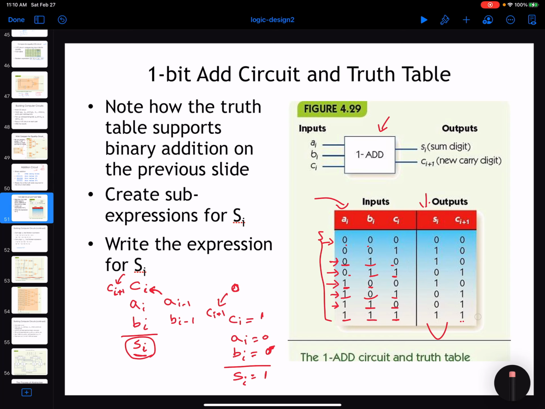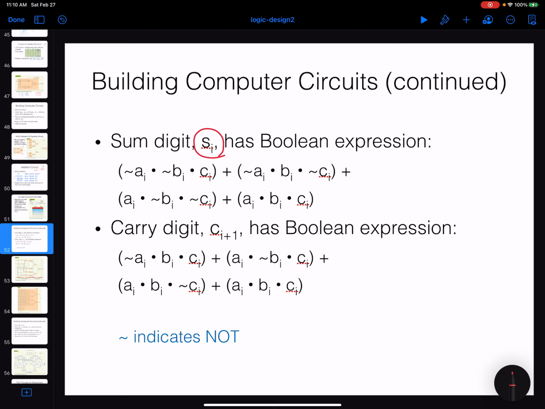Let me just clean it up here. Okay, the only thing that I care about is looking at those rows where you get 1. For each one, write down a sub-expression and then take the OR of all of them. So if you do that for both these columns, you are going to get this expression for S sub I and C sub I plus 1, sorry.